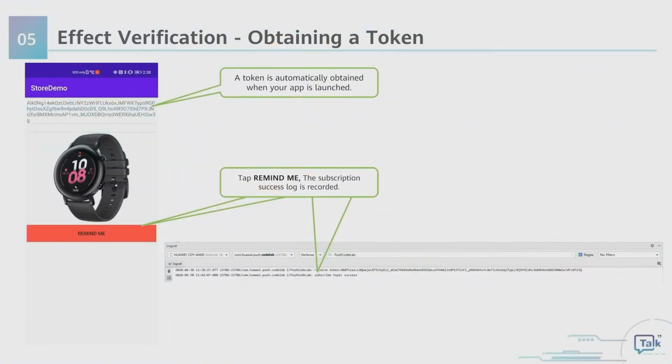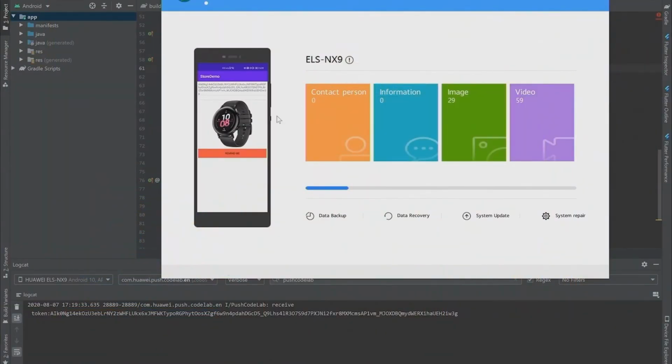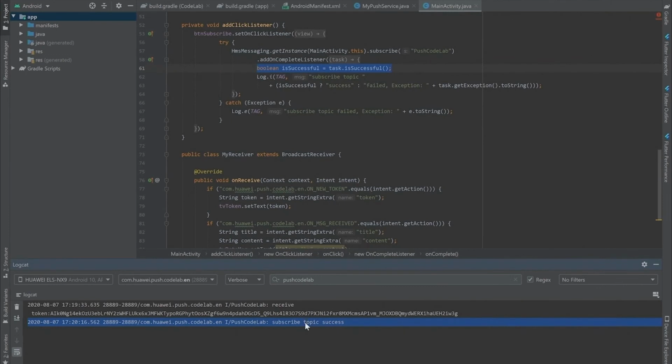Next, let's run the whole thing to see how it works live. This is what our demo app looks like. The push token is placed on top, and the red one is the infamous Remind Me button. On click, it will show a result log. After that, we will go to the App Gallery Connect console and try to send notification to our app. First, we'll try a data message, and then we'll try a notification message. Here, I'm using the HiSuite software to mirror my phone, and you can see the demo app on the screen. Let me click the Remind Me button, and you can see the success log appear here.